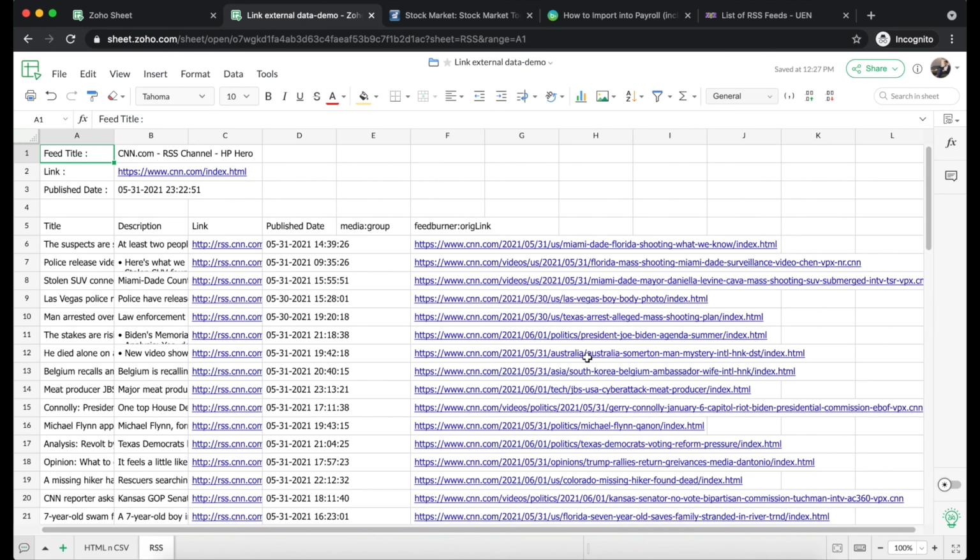So this is how you can use the link external data option in order to bring in live data from external HTML, CSV and RSS sources that you have. And you can also schedule a time interval in which you would like to refresh a data set if you would like as well. Do try the link external data option in your spreadsheet and give us your feedback.